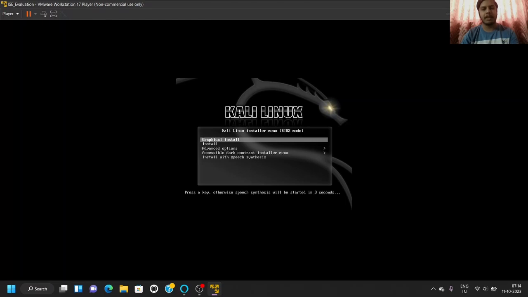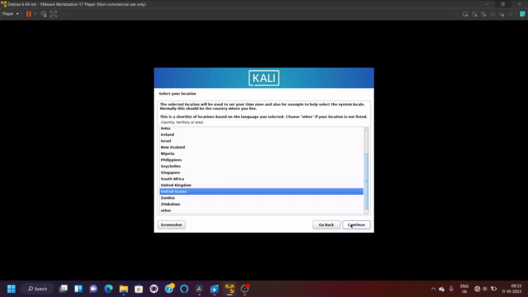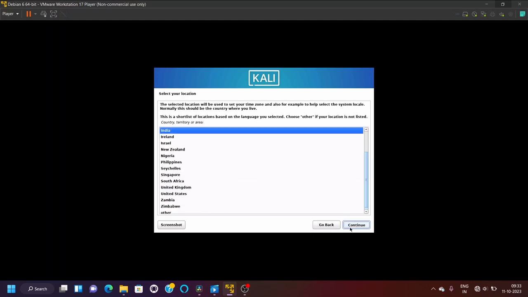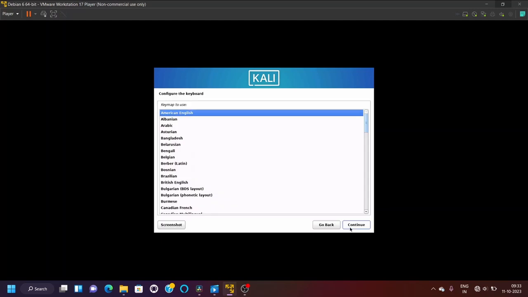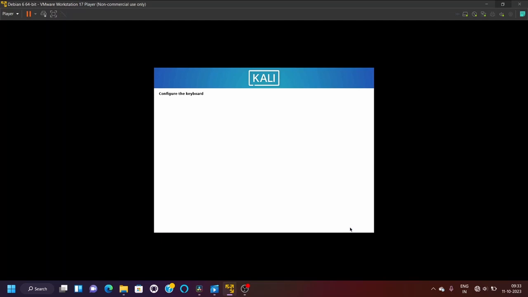I will just quickly set up the operating system. Just select the language of your virtual machine and the time zone and the configuration of the keyboard. You can select according to your requirement and continue. So the operating system will detect and mount the installation media. Just wait for it to complete.